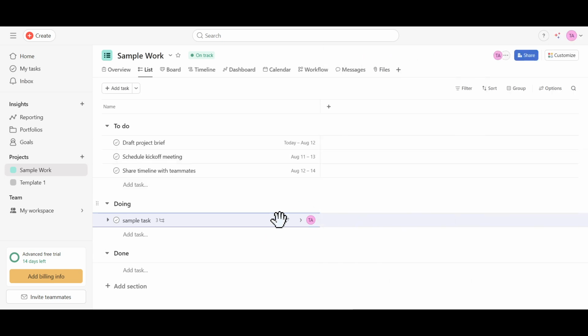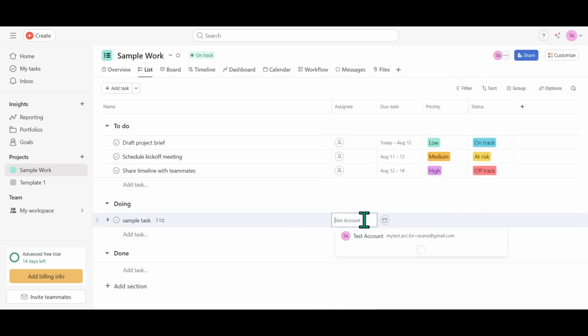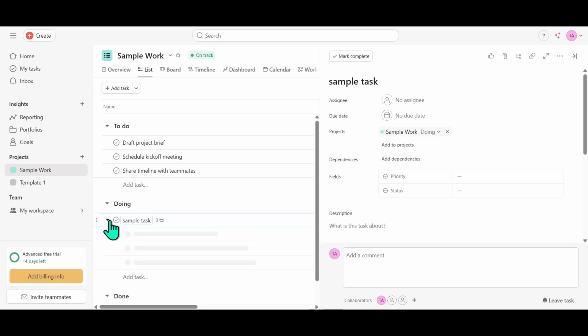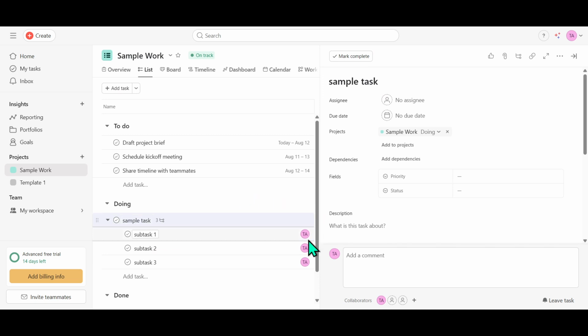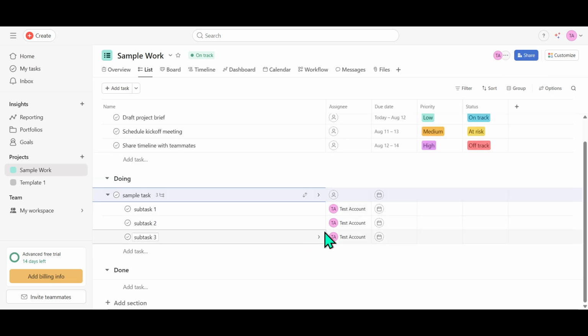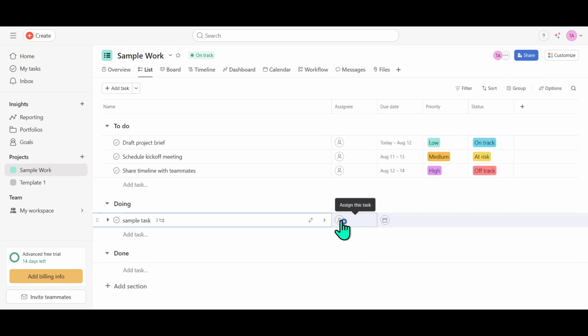And that's it. You've now learned a flexible way to add multiple assignees to a task in Asana using subtasks. This approach not only allows you to divide work responsibly, but also fosters collaboration by clearly defining who is responsible for each component. It's a seamless way to harness the collaborative power of your team while making sure everything stays organized and on track. So go ahead and try this method on your next project, and watch how it enhances your teamwork efficiently.